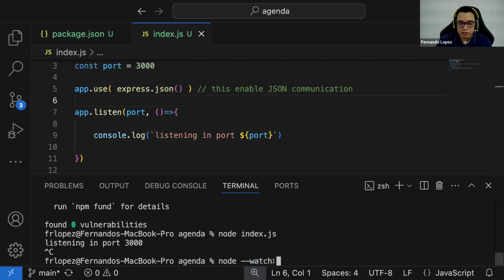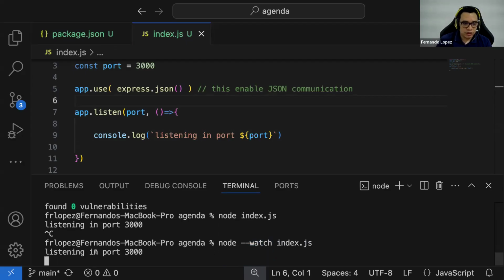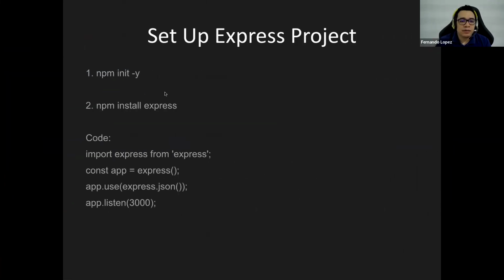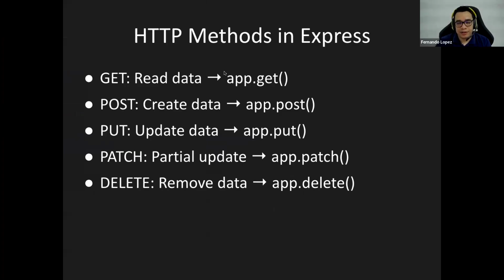So I will do it this way because I will be coding right now. This is commonly used if you are developing, okay? As you see, I am listening on port 3000, and if I create a modification, you will see that I will receive a message here about the modification. Now, let's continue with the example that I have here.